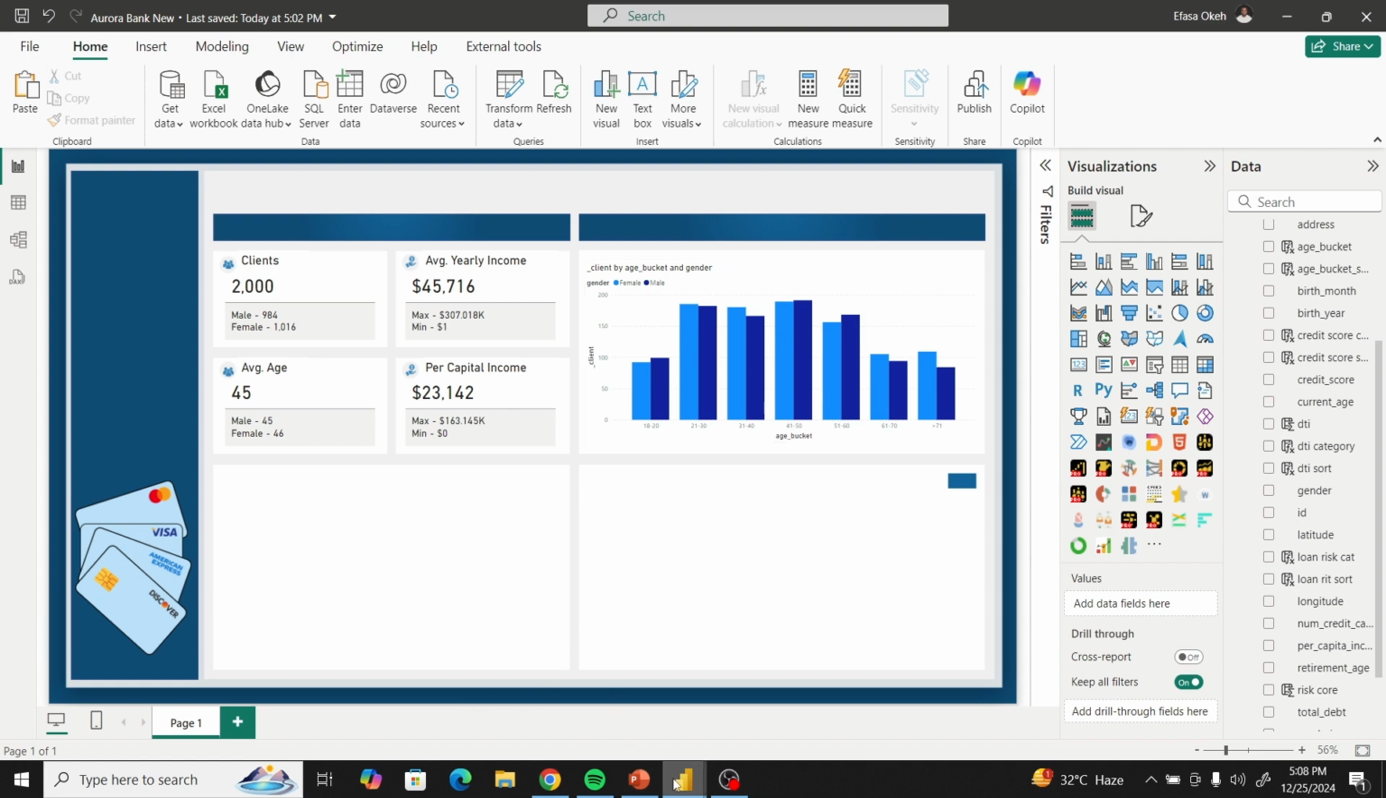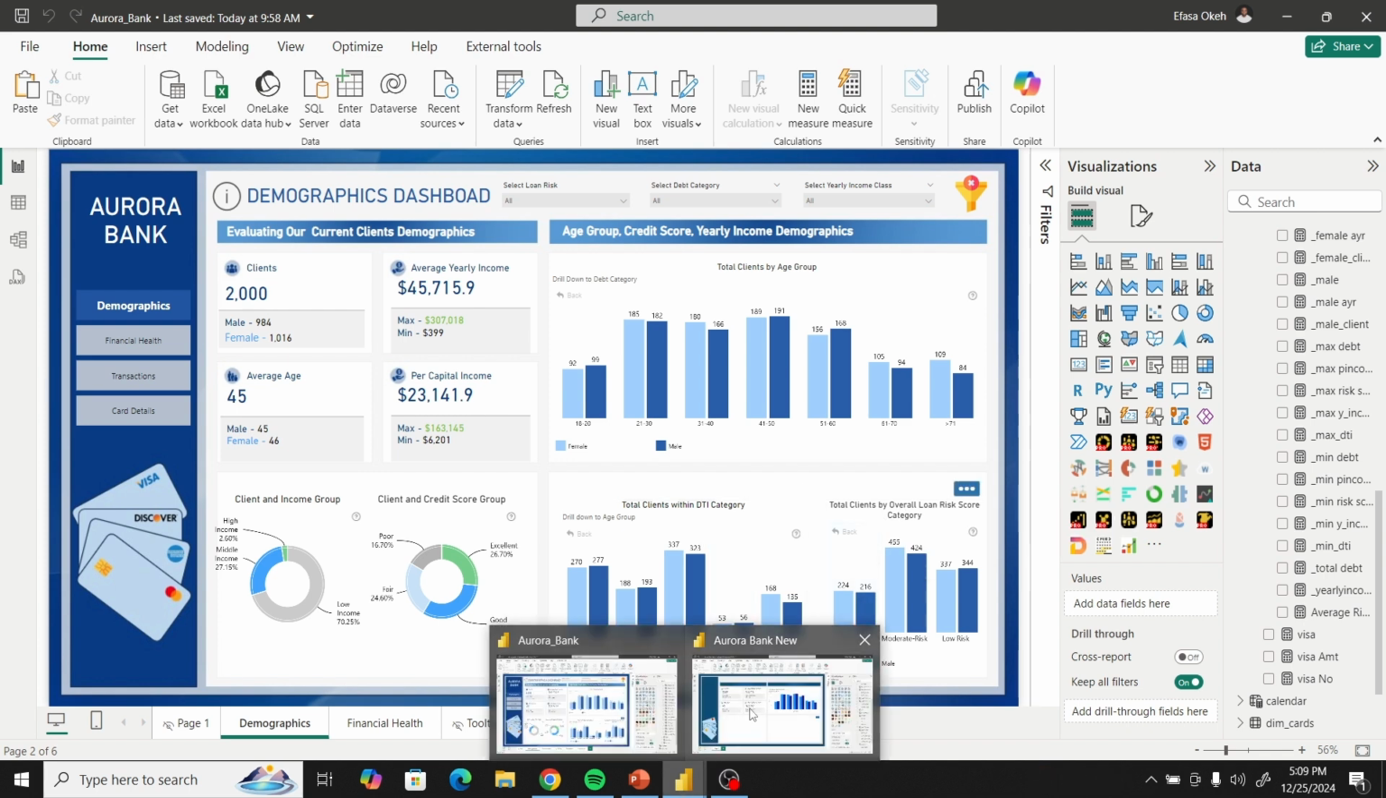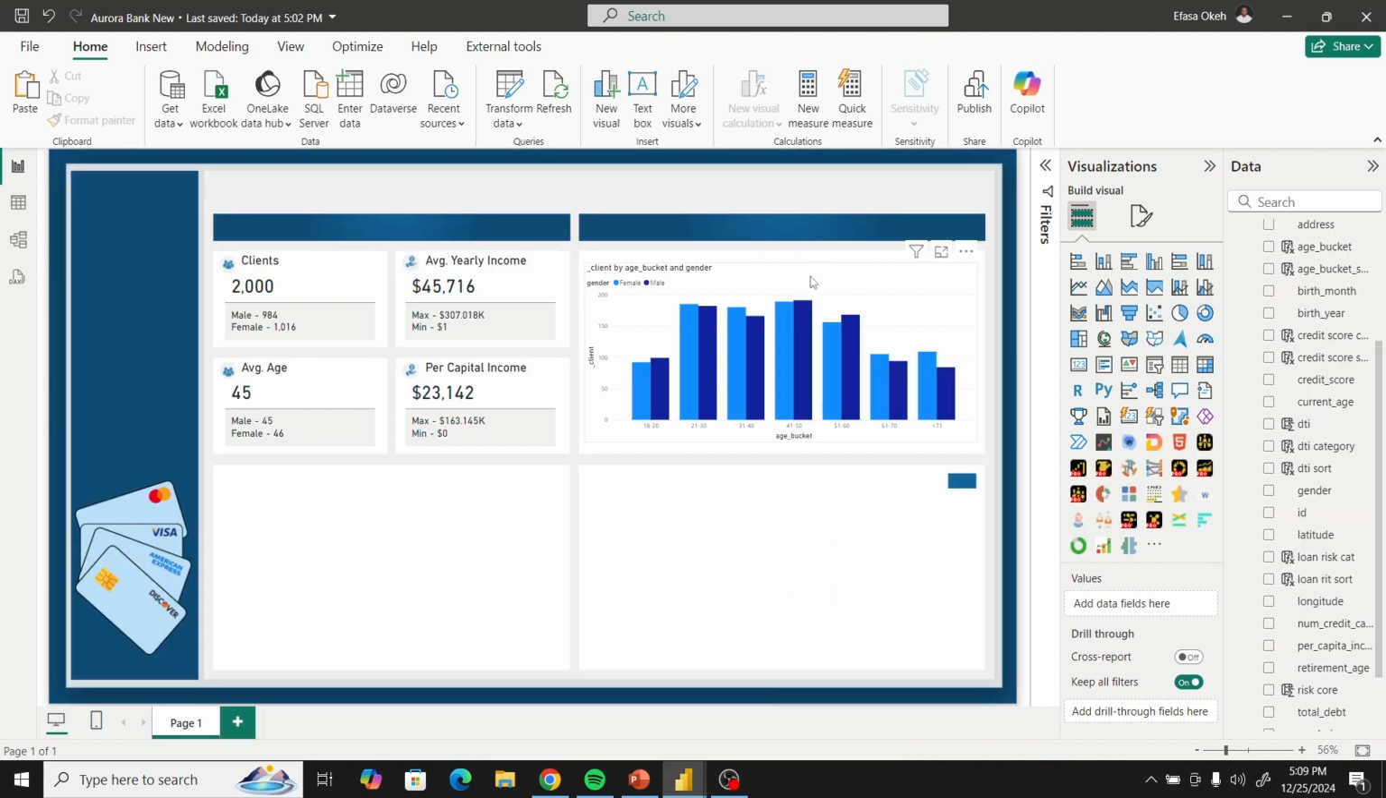Let's navigate back to the report we're trying to create. So we have total client by age group. That's it. We have by male and female gender. So what we have here is clients within the DTI category, then client total client by overall low risk score category. So we need to create both visuals. So we're actually using the same chart.